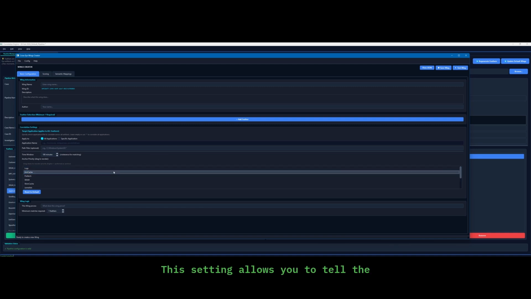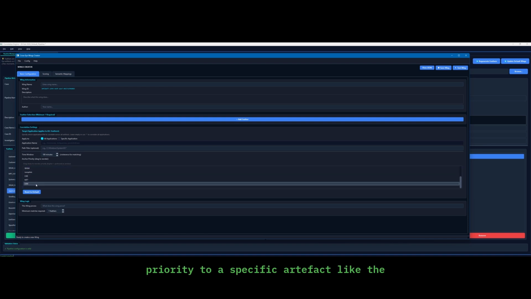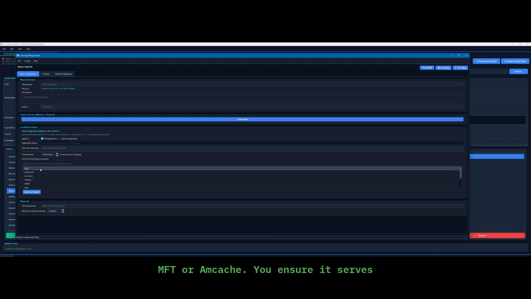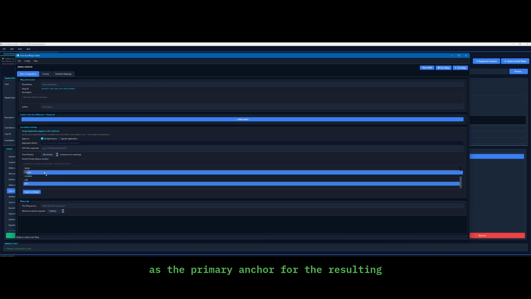Following this is the anchor priority. This setting allows you to tell the engine which artifact should be treated as the source of truth. By assigning priority to a specific artifact, like the MFT or AMCache, you ensure it serves as the primary anchor for the resulting identity timeline.